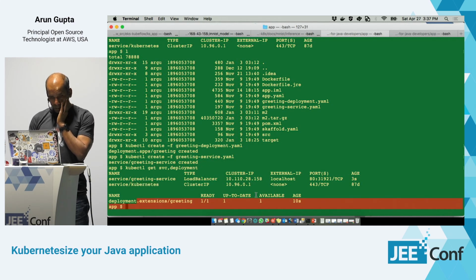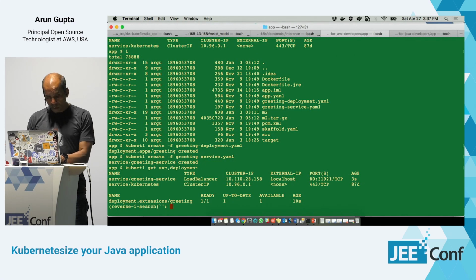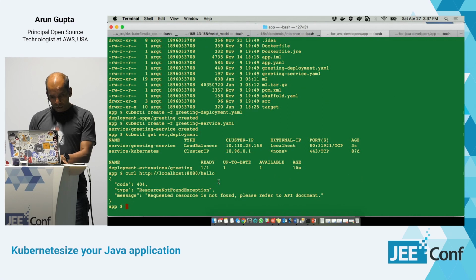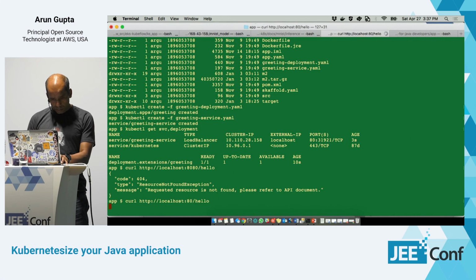Now let's try. And if you see here, this is actually giving localhost. Okay? Because I'm running it locally here. So now if we try our curl command here, requested resource not found. Oh, the port is actually 80 here, not 8080. So here you can see the port is 80. So let's try that. Okay, bingo. So I still get my hello response back.